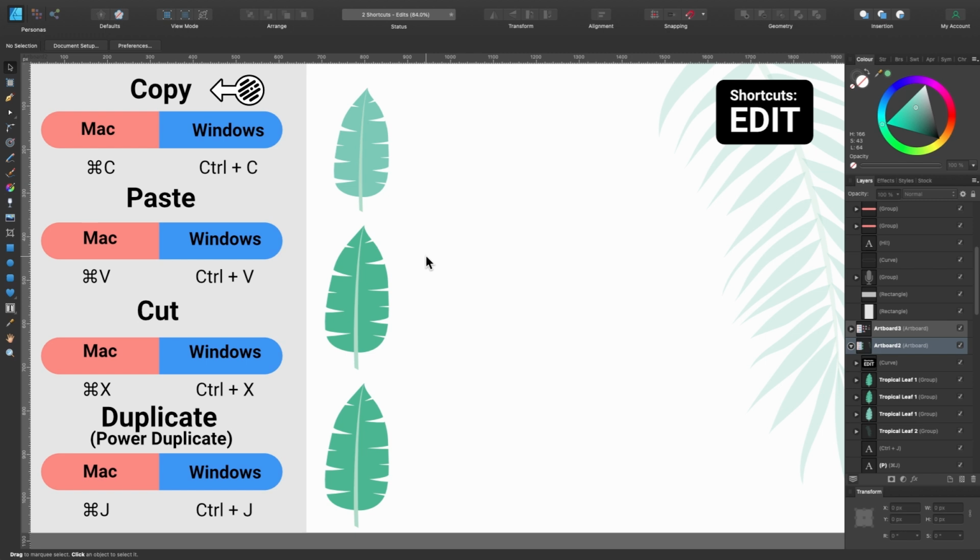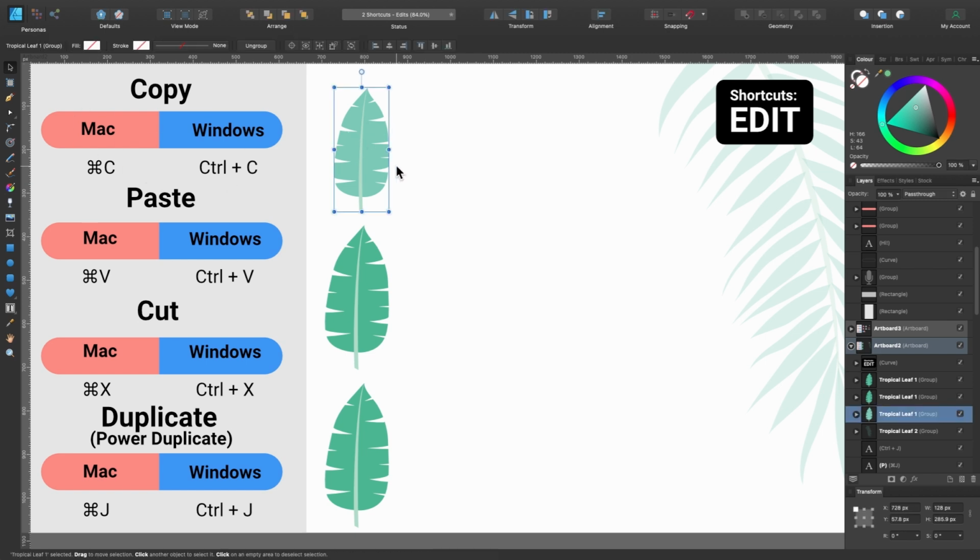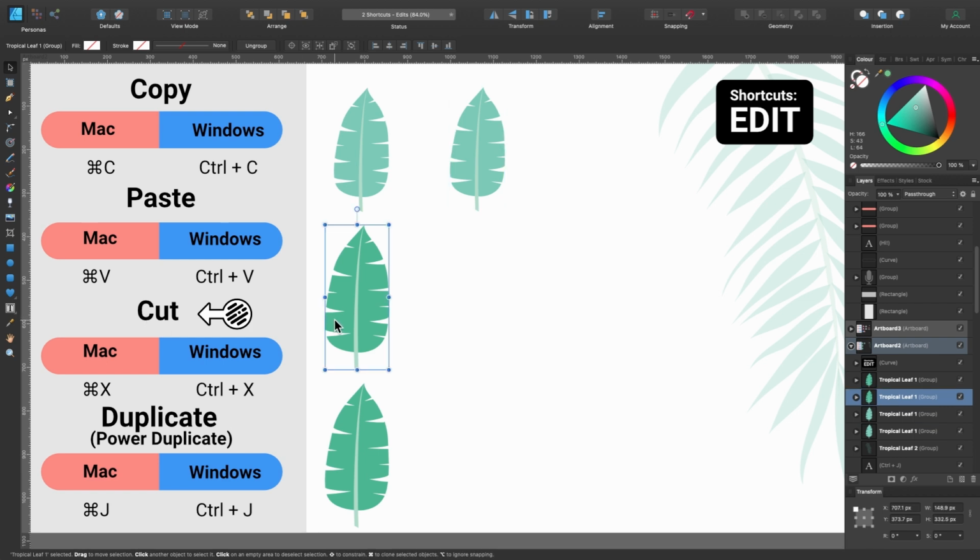The shortcut for copy is Command C on a Mac. So let's just select an item and you can press Command C, and what that's done, it's copied it to the clipboard. And then if I press Command V to paste, you can see it has copied it down in the layers panel. If I just click and drag it out, you can see there is the duplicate. So down here to cut, what that will do, if I press Command X, that cuts it out.